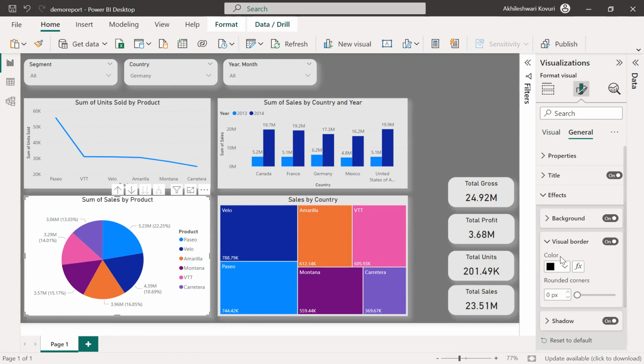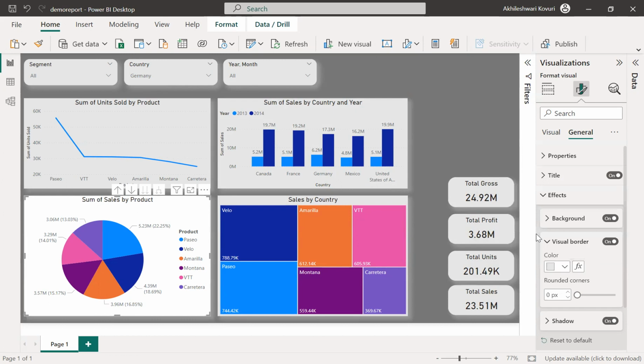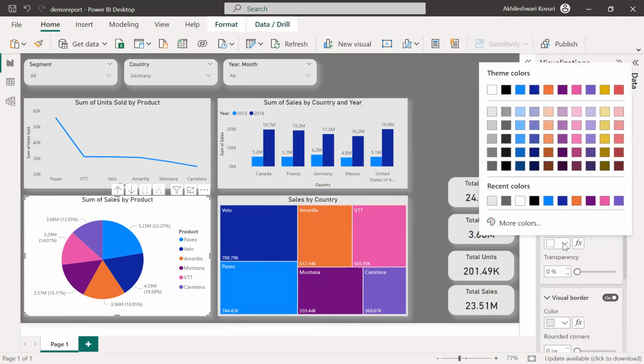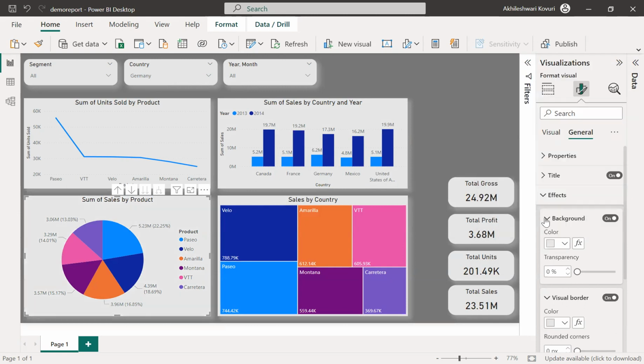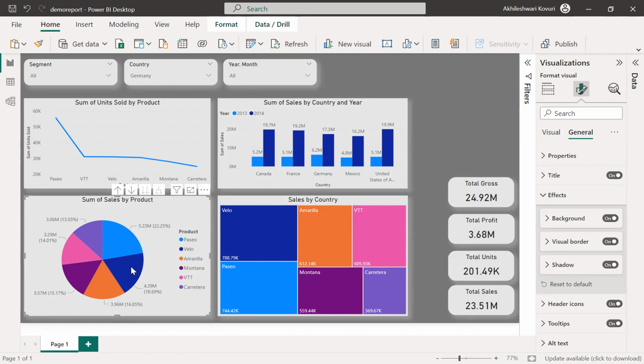You might have understood by now that for all of these, even if there's a slicer, line chart, cluster chart, map, or a pie chart, the general effect options are the same, right? Formatting options under effects: background, visual border, shadow. So once we know where it is, we can do it easily for all visuals.